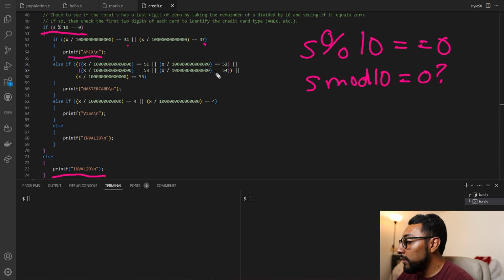But if neither of those are true, well, let's check if it's going to be a MasterCard. And there's a few setups that will work for MasterCard. It's going to be the case that the first two digits are going to be 51, 52, etc., all the way to 55. If any of those are true, then we know that the card is a MasterCard. Excellent.